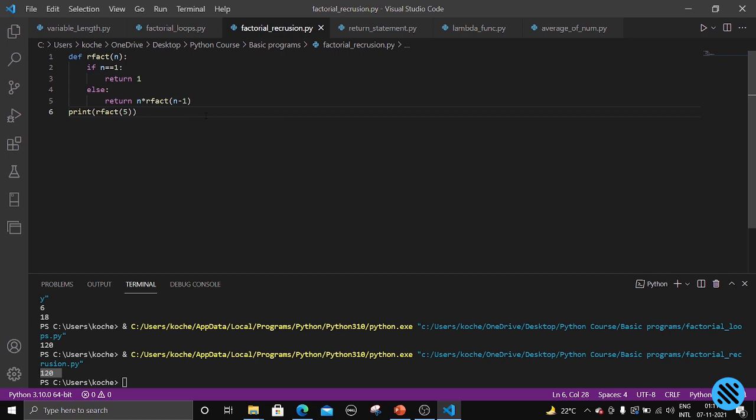Now we want to calculate 3 factorial. What is the value of n now? 3. For calculating 3 factorial, we need rfact of n minus 1. What is n minus 1? 3 minus 1, 2. We have the 2 factorial value, which is 2. So 3 into 2, 6. Now we have 3 factorial, that is 6. Now we want to calculate 4 factorial. The n value here is 4 now, and n minus 1 is 3. We have the 3 factorial value, which is 6. Now 4 star 6 is 24.